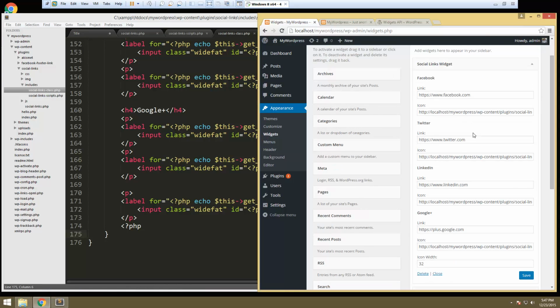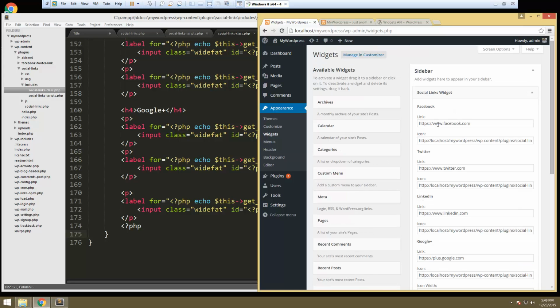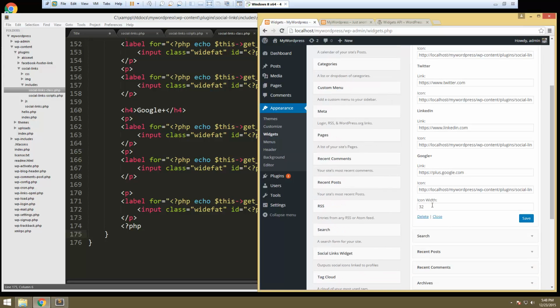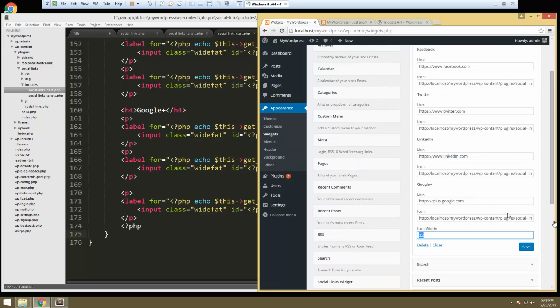All right, so if we take a look at that, you can see we have an area for Facebook, we have the link, the icon, Twitter. I think it just looks a little nicer than having just a ton of fields and separating the links and the icons. All right, and then down here our icon width is 32. All right, so that's the backend interface. In the next video, we're going to go ahead and work with the update function so that we can actually update and save these.